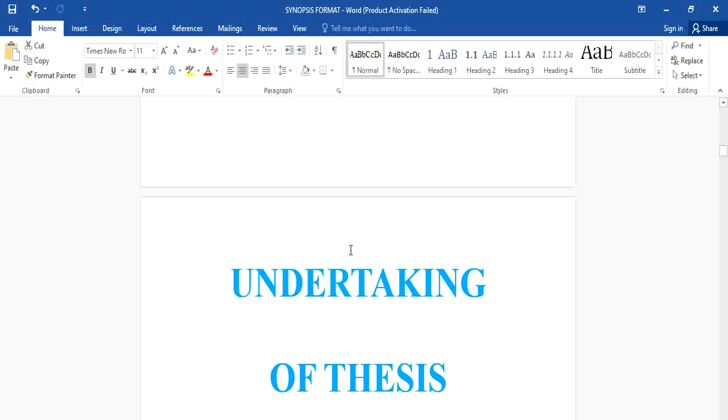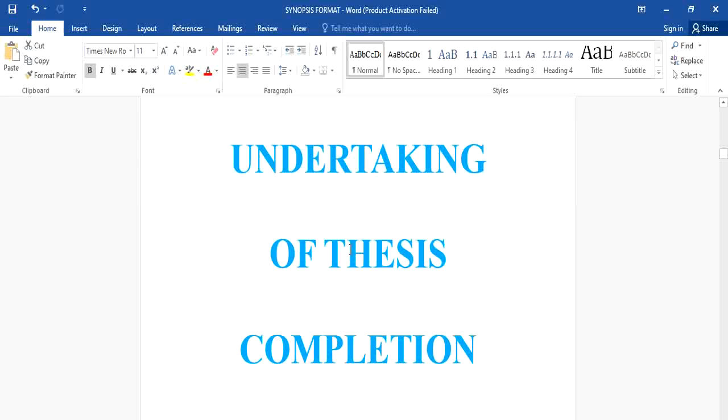Next comes the undertaking of thesis completion form. One thing I would like to tell you is that these are the synopsis's initial pages. You can get these pages from your university's R&D department or your related department, or you can also download them from your university's official website. But here I am showing you this as an example to give you an idea of how the initial pages of a research proposal look. So here is the first page, the undertaking of thesis completion.